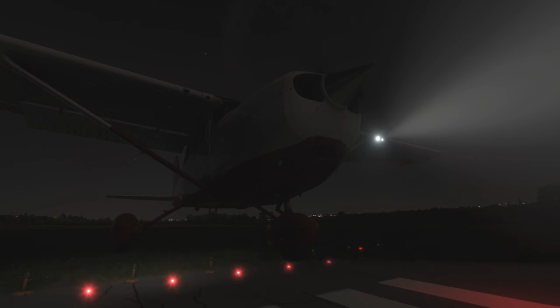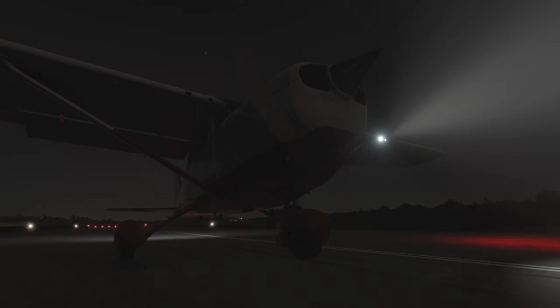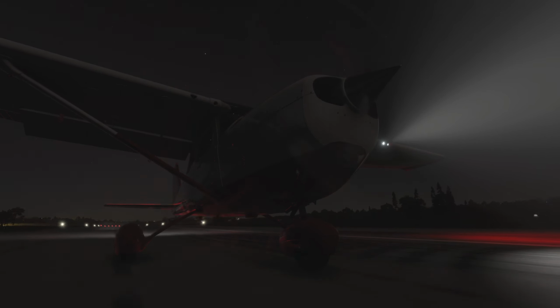Nighttime landings really mess with your perception of height because you just don't have visual references, so personally I find that I tend to flare low and risk a hard landing, although in this case it worked out pretty nicely.